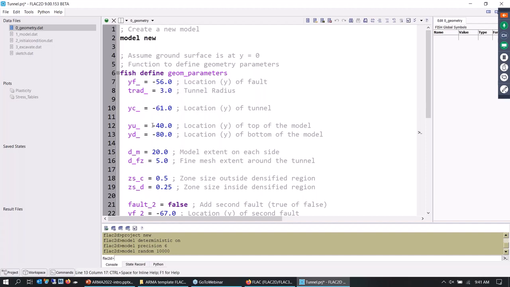And then where do you want to truncate your model at the top and the bottom? So I put it from -40 to -80. You can go bigger model. The thing is, the bigger you go, the longer it takes to run. But this is still a very fast model. So on most laptops, this should run in a couple of minutes at best. And then on the sides also, you can define how much bigger you want to go on each side. So this is that parameter. I have 20 meters on each side.